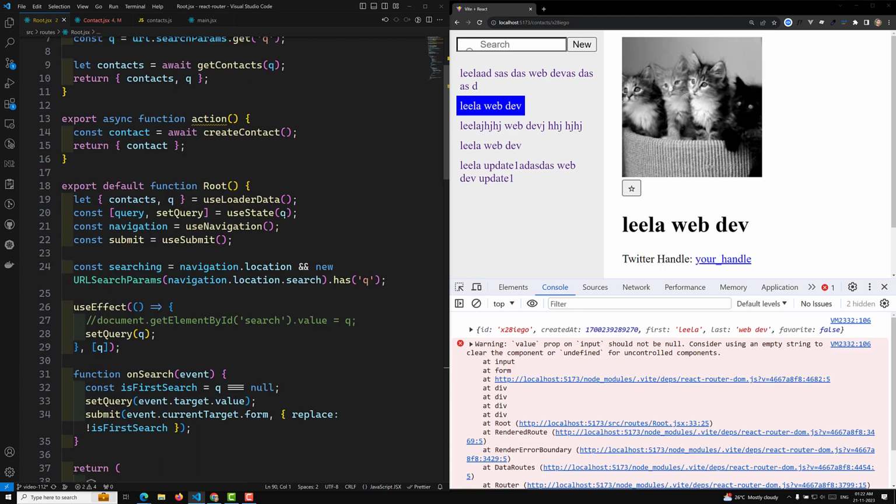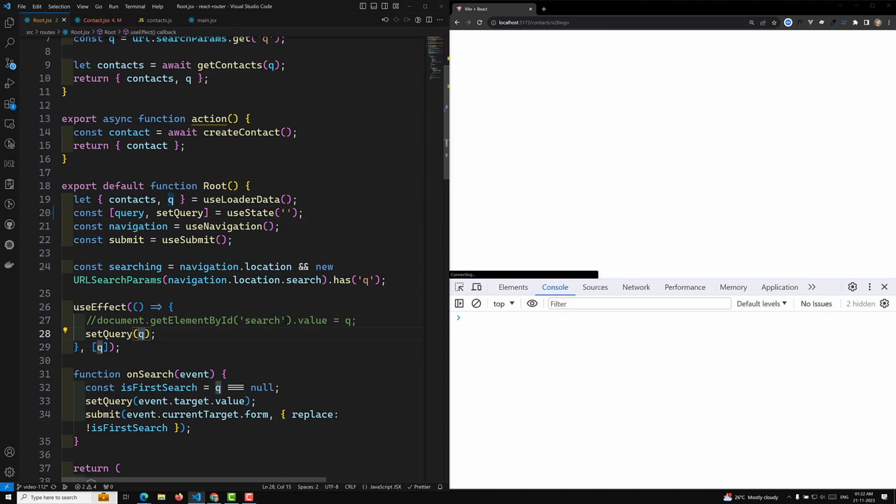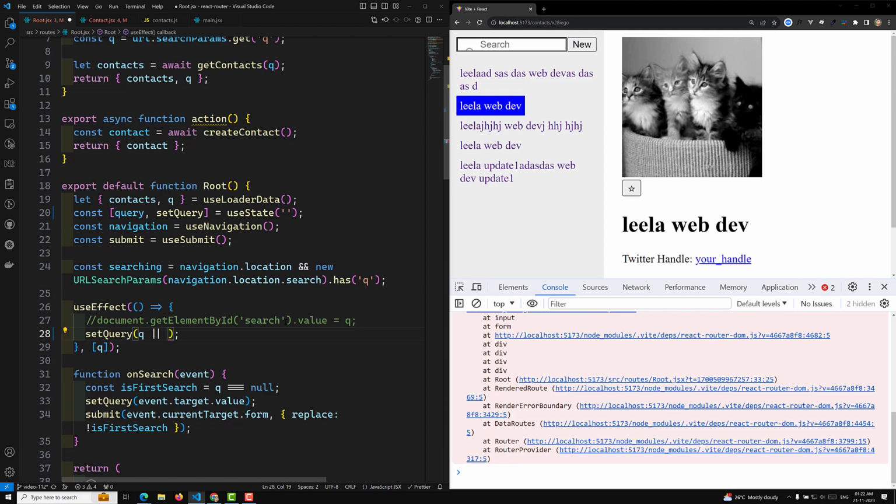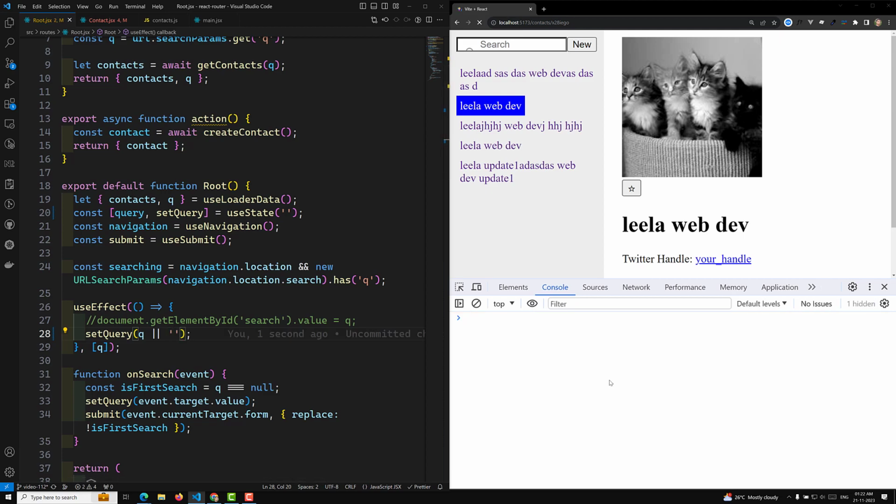So fine, here we don't have any query parameter, right? So okay, let's try to make it empty. And here if q is there, then you can use it, or otherwise you can make it empty. Now I hope the error will go away. Yes, the error has gone. So this is how we will be updating the favorite thing.